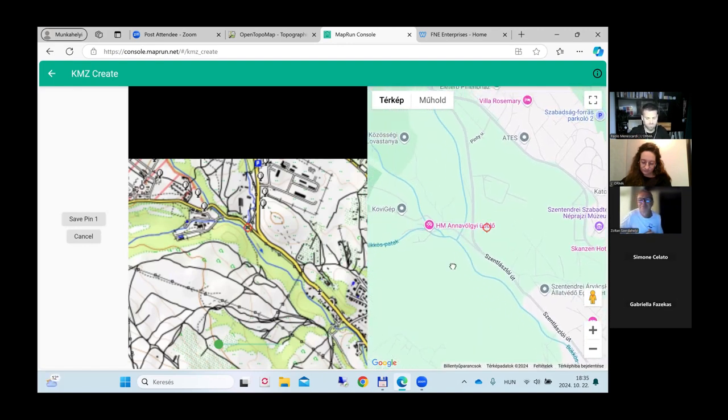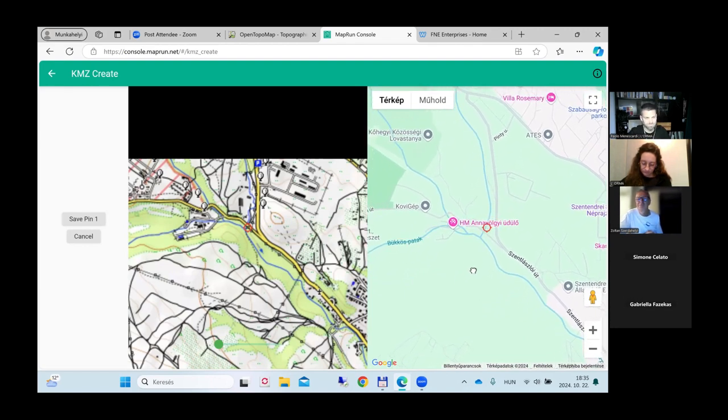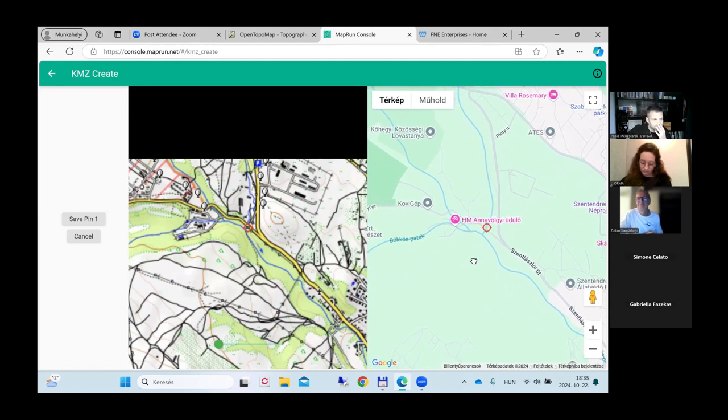And here, as you see, I move the background, and I mark the reference point with this red circle. So now I have one reference point. I fixed it. I pointed it in the picture and on the map as well. So I save it.